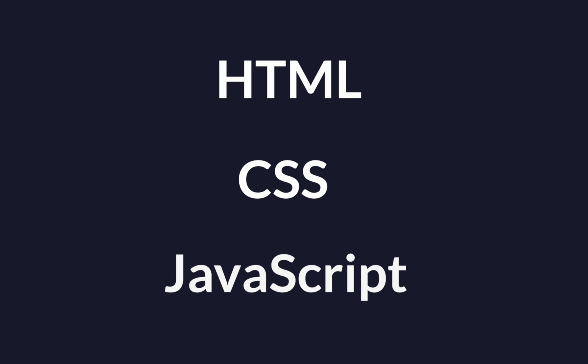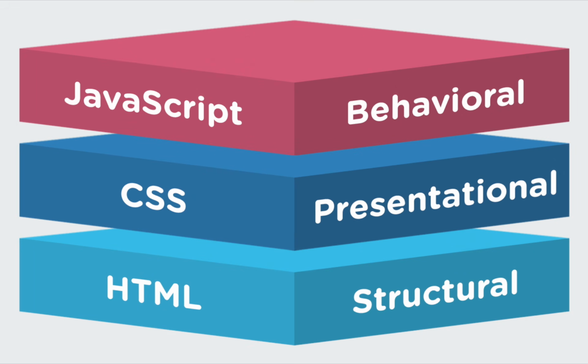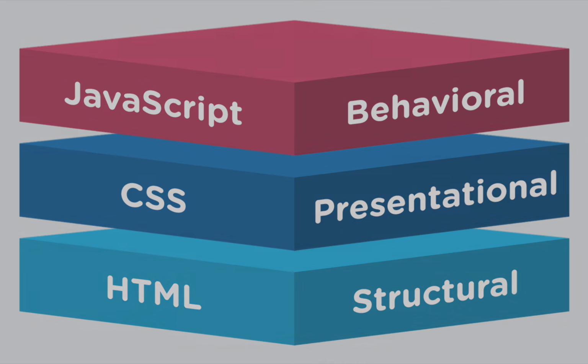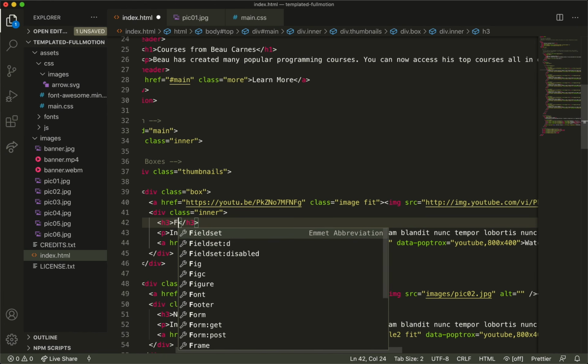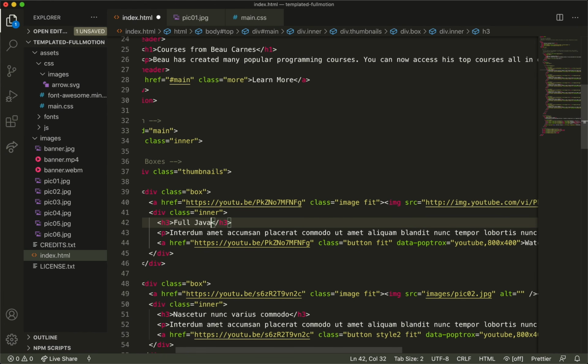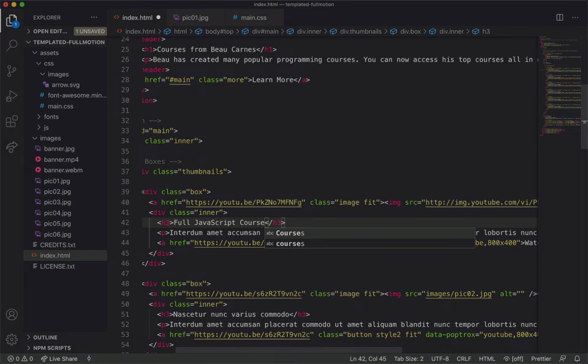HTML, CSS, and JavaScript are all just text stored in text files. HTML describes the structure of your website, and CSS describes the style and how it looks. JavaScript adds additional interactivity and functionality. While you can create these files in any text editor, it's common to use a source code editor such as Visual Studio Code. This makes it easier to write HTML and CSS, and even JavaScript or other programming languages.